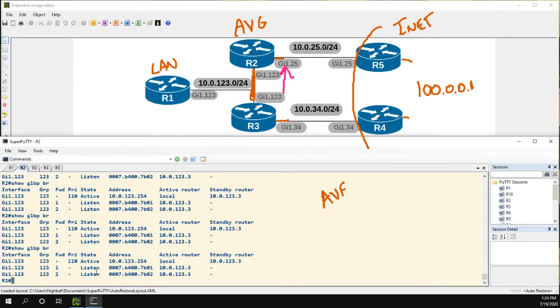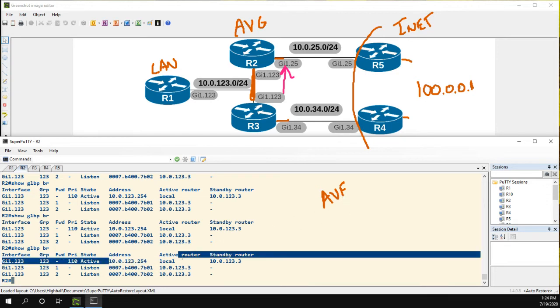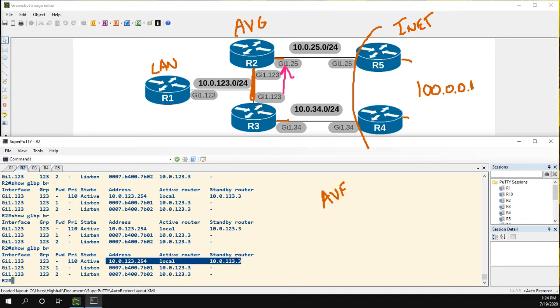And it's still listening. It is going to take a second. But while we're waiting, I just want to point this out: even though R2 lost its AVF status, it's no longer a forwarder, it still was the AVG. So it's important in your mind to make sure those two things are separate. AVG is determined by priority, where AVF is determined by the weighting. Two totally different things. A router can be the AVG and not be an AVF, as you see in this instance.